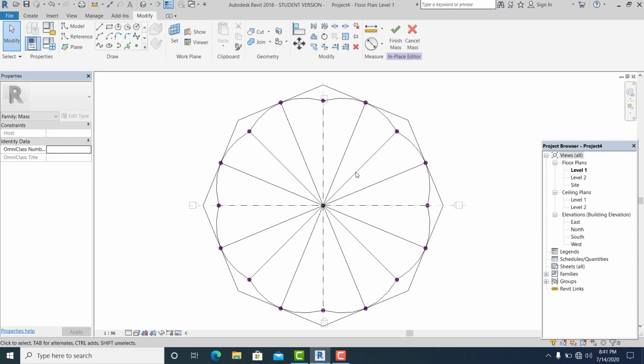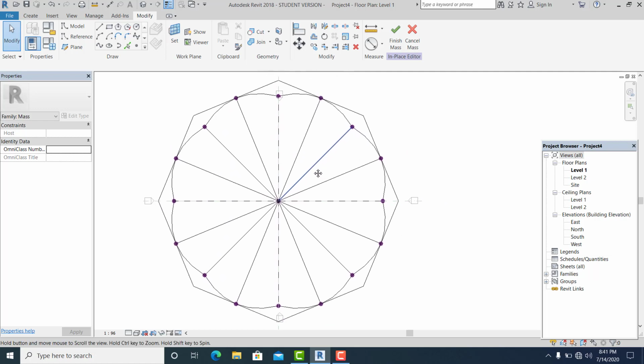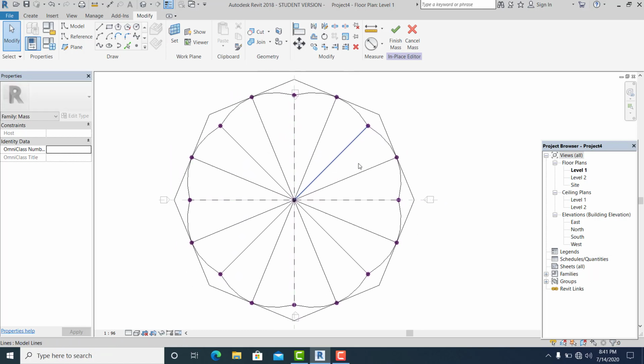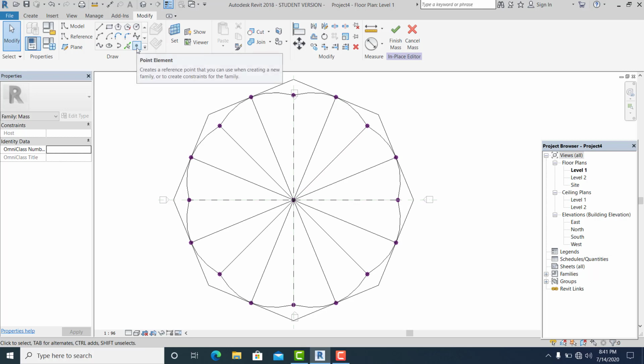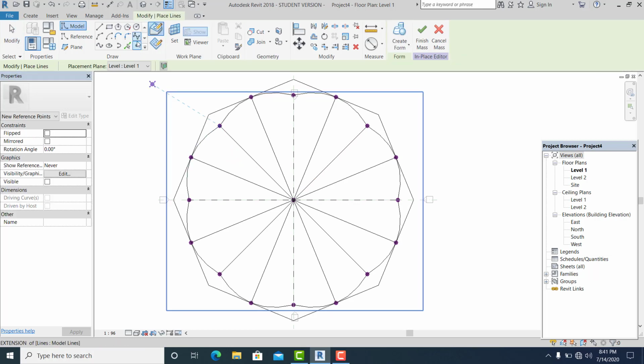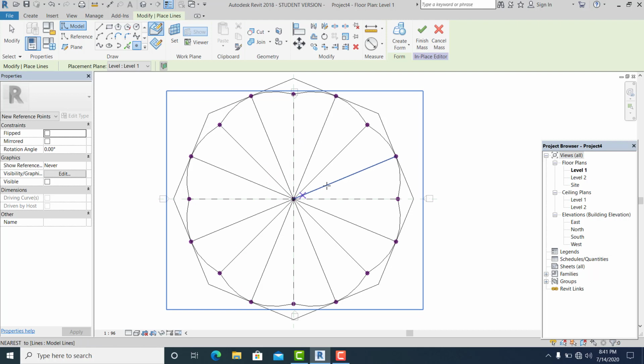Now this is the more critical part, so I make a slow pace here. I go to point element again, pick the point element, and I just place a point over here instead of here, so it's more clear to everyone.